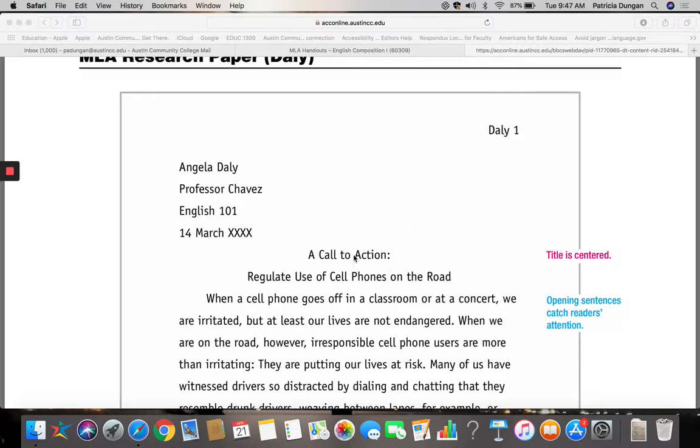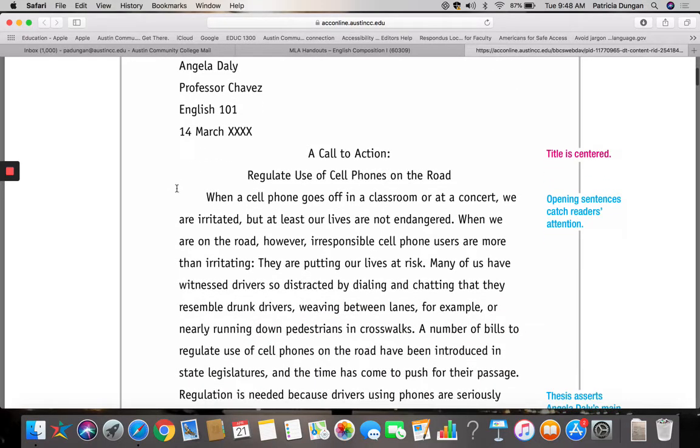The title, notice, is centered. It follows the rule of always capitalize the first word, always capitalize the last word, capitalize all the words in between unless they're a preposition, a fanboy, an article, a, an, or the. So notice that the words of, on, the are not capitalized. Notice that the paragraph is indented using a tab key here.